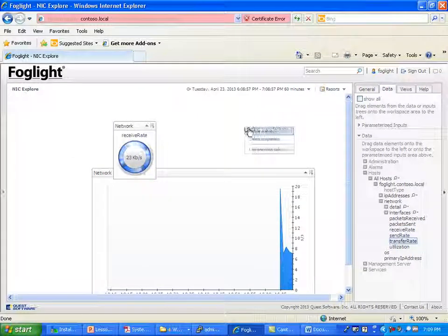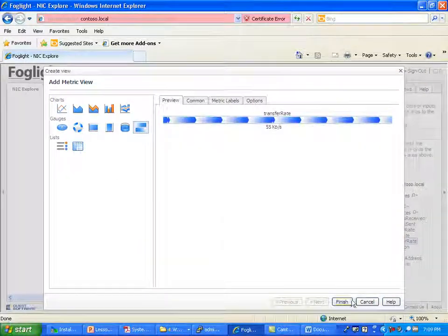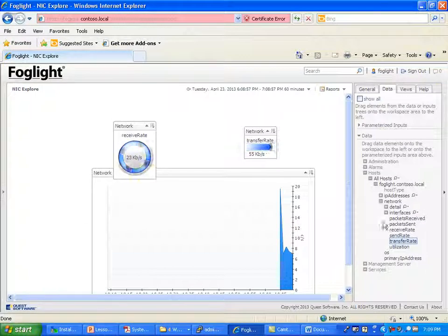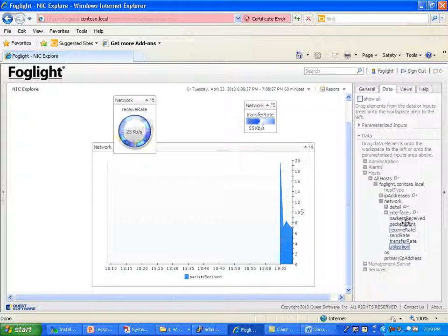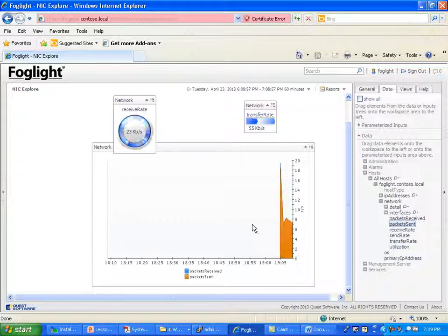We can actually put the traffic rate up. Let's go ahead and put it in one of these. So we can start to create amazing visualizations in just seconds. I can even overlay data. You notice initially I put the packets received. Well, I'll put the packets sent on the same exact graph, and they overlay together, although they overlapped each other in this case.